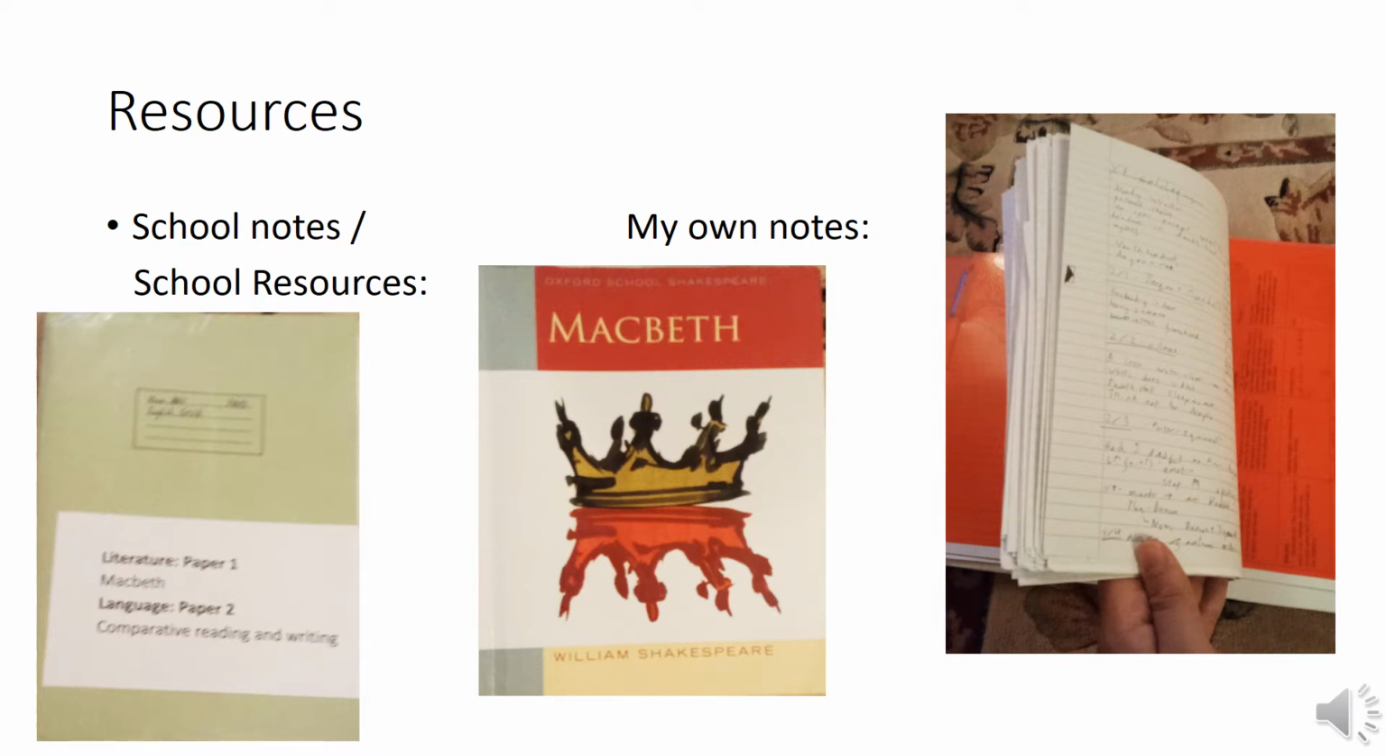Further resources could be found on your school website. If your English teachers have uploaded any resources on Macbeth, then I also recommend that you download and print off those resources and compile them with your own notes.